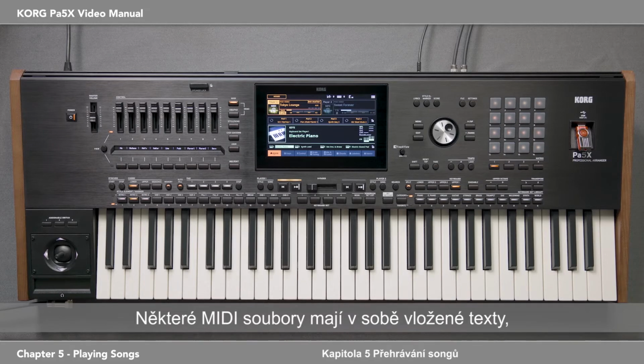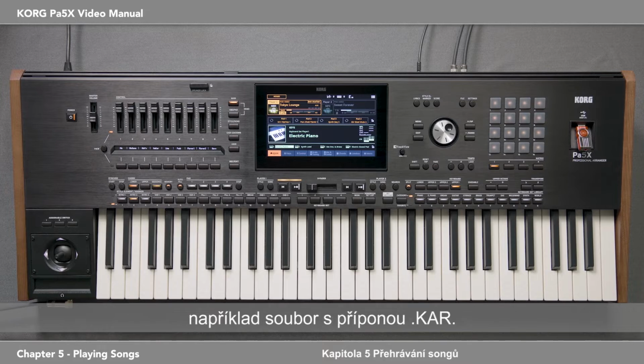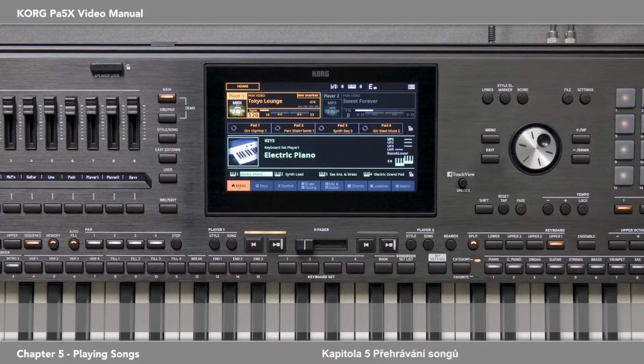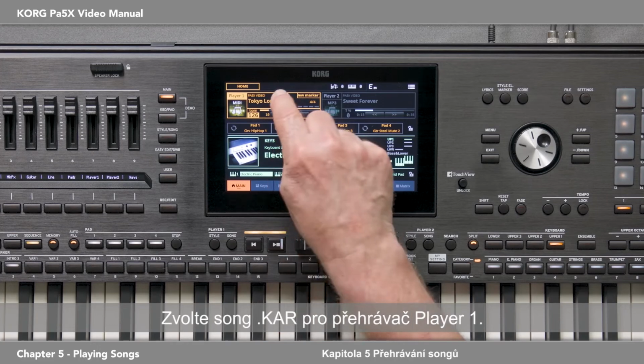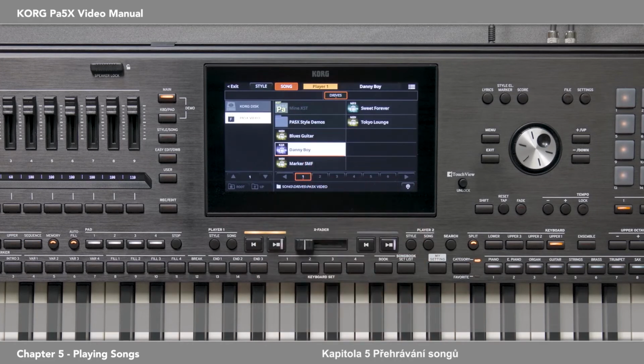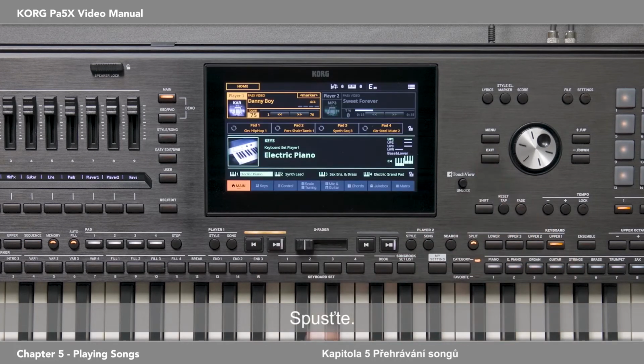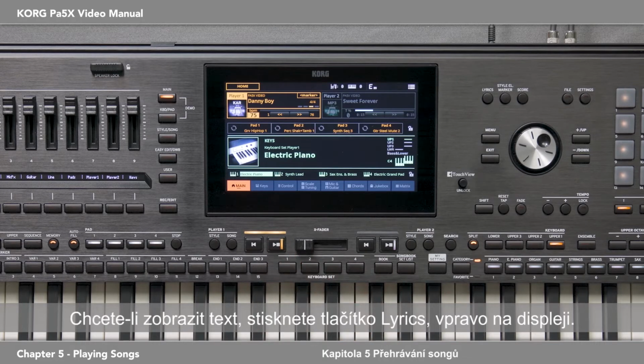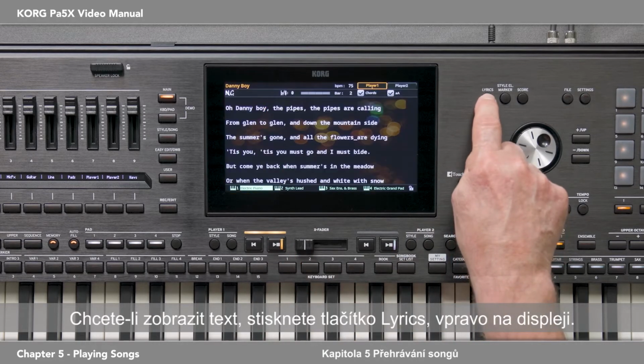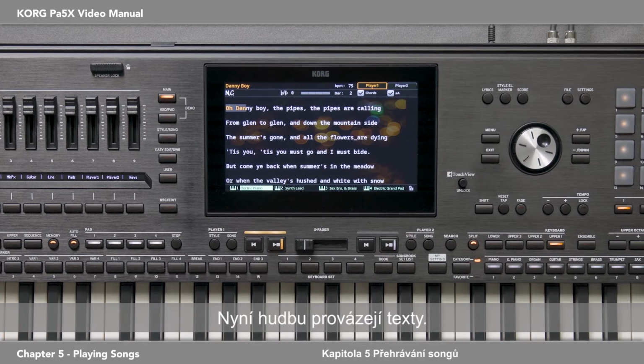Some MIDI files have lyrics embedded in them, for example, a file with a .kar extension. Let's select a .kar song for player 1. Start. To show the lyrics, press the Lyrics button located to the right of the display. The lyrics follow along.